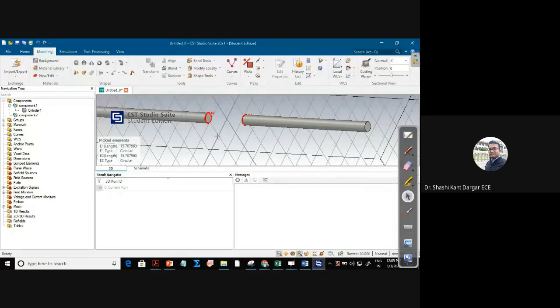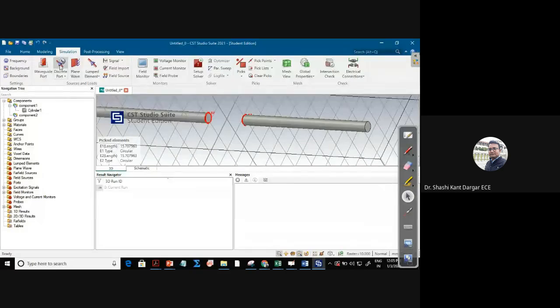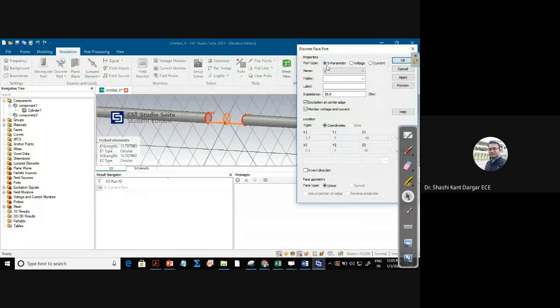Any problem up to here? Selected two pick edges. Yes, sir. Modeling came up. Okay, it's fine. Now go to simulation, go to discrete port. It will ask for the port, because it is again showing 1, right? Because no port was defined before. And let me just make the impedance 73 ohm. Why? Because that lossless transmission line used to have an impedance of 73 ohm. Do you remember this?